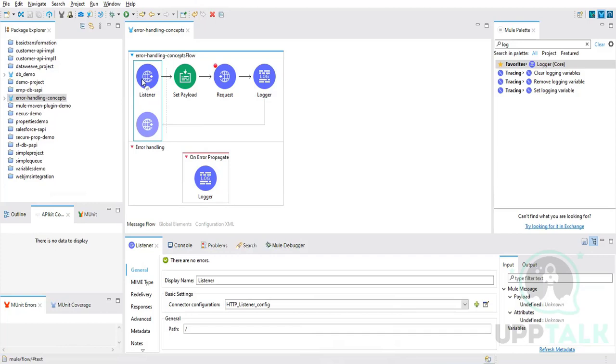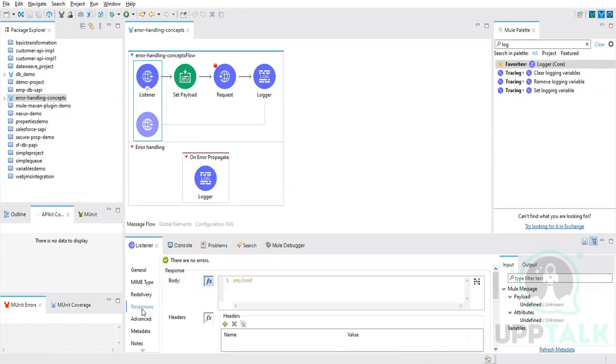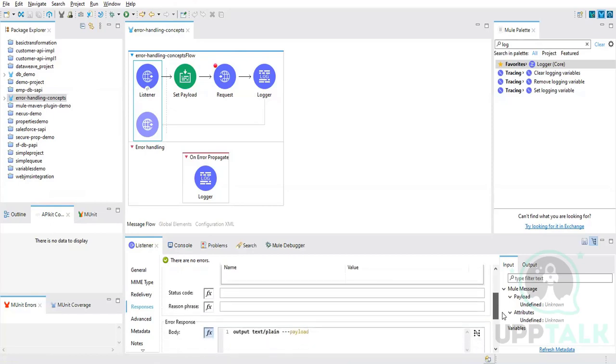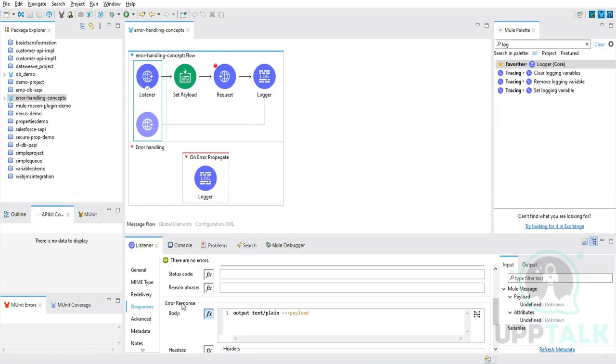So if I click on the listener, you can see the response section over here. What response am I sending? I'm sending the payload as a response back to Postman. And there is also an error response. The error response means I'm sending the payload as a response to Postman.